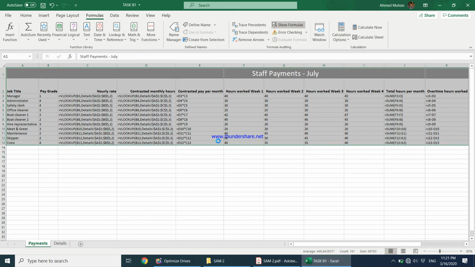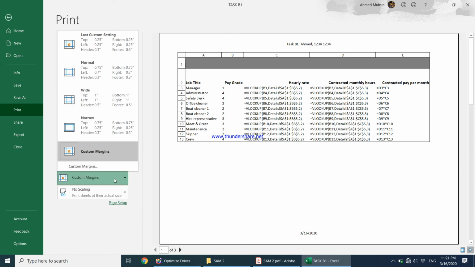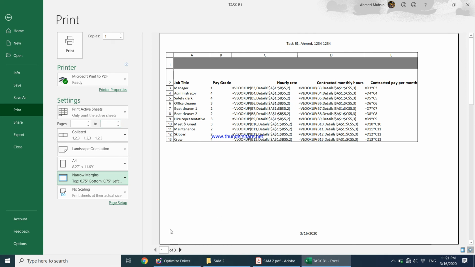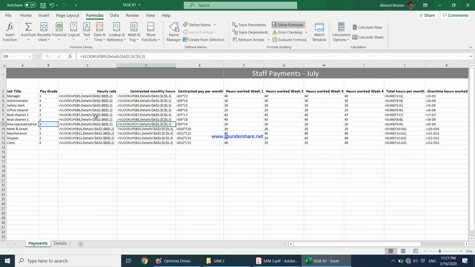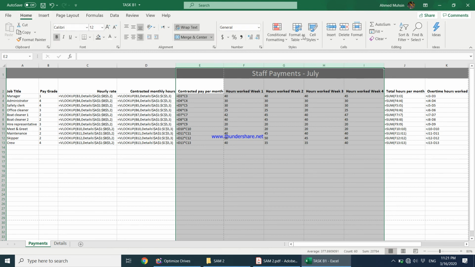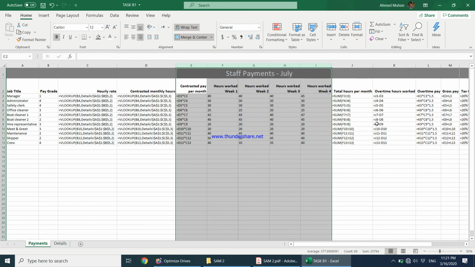Control P, and it's going onto 3 A4 papers. So I'll do one simple trick, which is I'll make my margins narrow, and let's see if that makes a difference. No, it's still 3 pages. So I'm going to have to make certain columns smaller. Columns like this, I'm going to bring back to normal size. Come to the home tab, come to format, column width. Let's bring this to size 10. That's better, not very much. Let's go to size 8. That looks better.